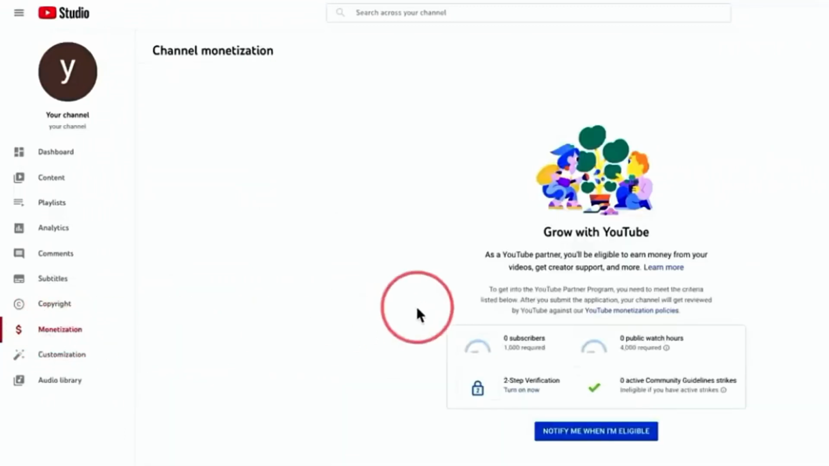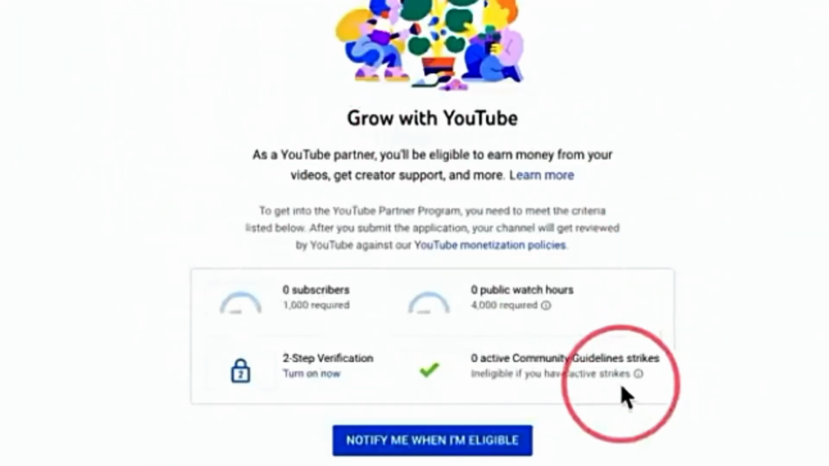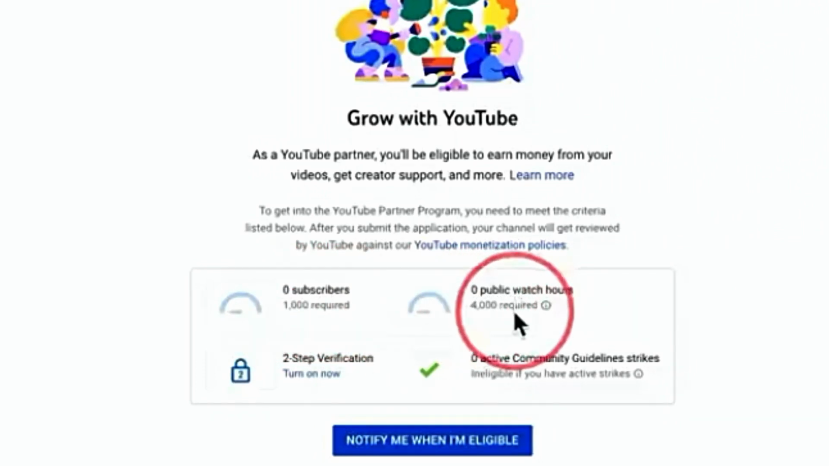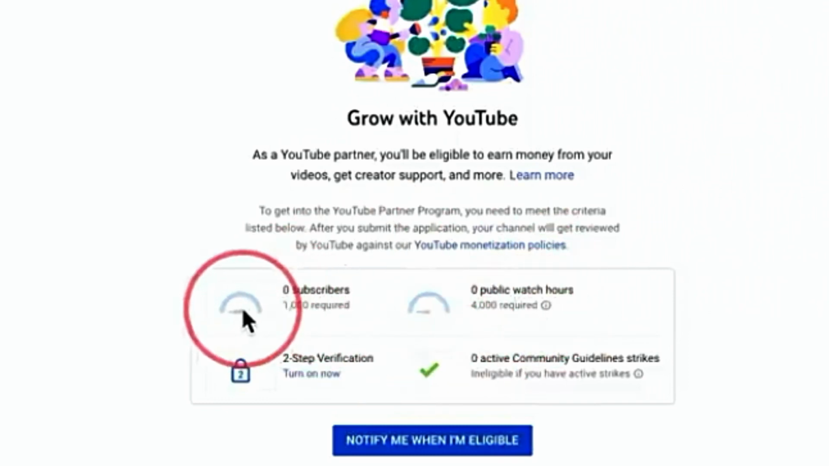The monetization feature will show you what is required for you to get paid. How many subscribers are needed? That's 1,000. How many public watch hours? 4,000. And then we move to two-step verification. Very important. Verify it. And also the last thing is, do you have an active community strike? If you don't have any strike, then you are good to go and your channel is ready to start uploading videos.